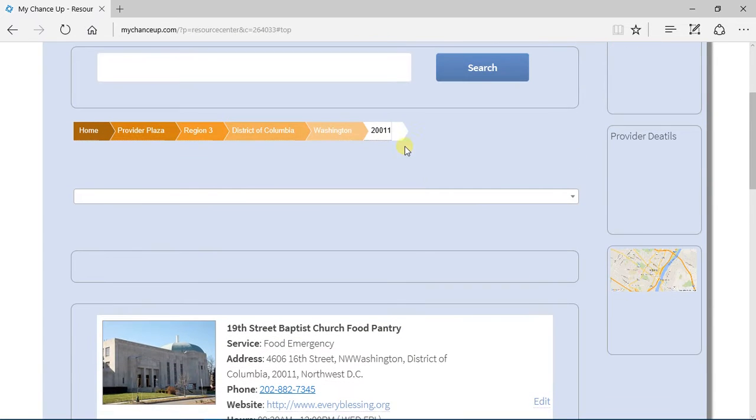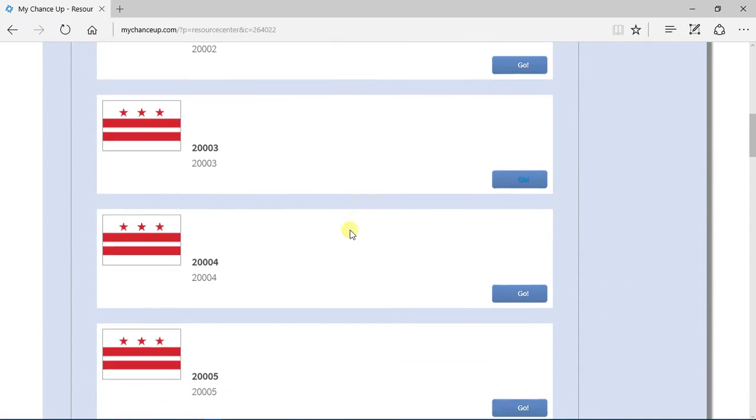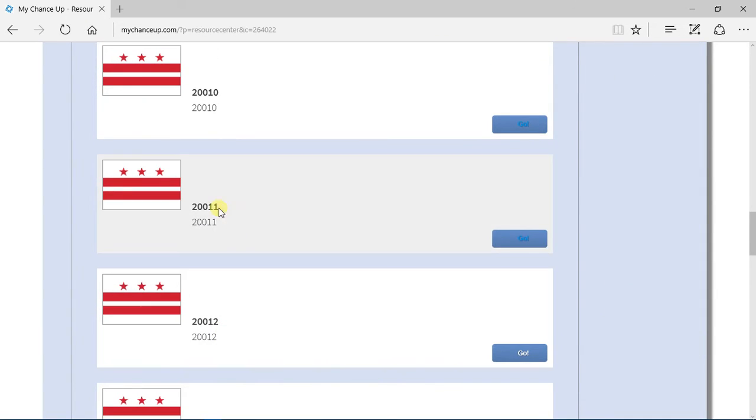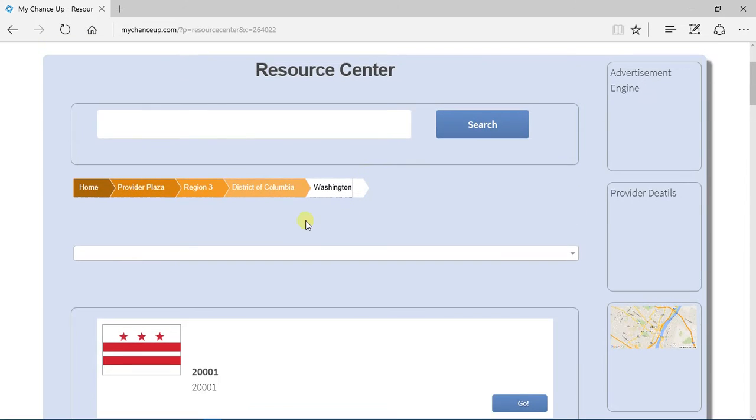It's just basically a tunnel down. You'll always have these breadcrumbs here, so you can always go back up again. So Washington takes you to the state of Washington and all of the zip codes. There's our 20011 that we were in there. Just click the go button to go to any resource category, resource item section. So all the items will be contained in the zip code, which is the final destination of each one of these breadcrumbs.